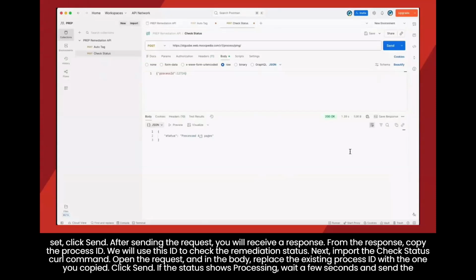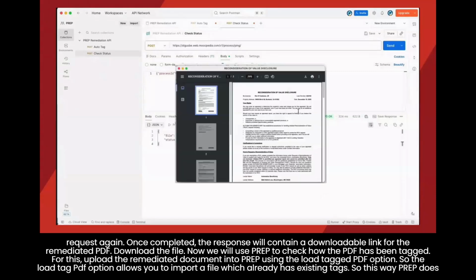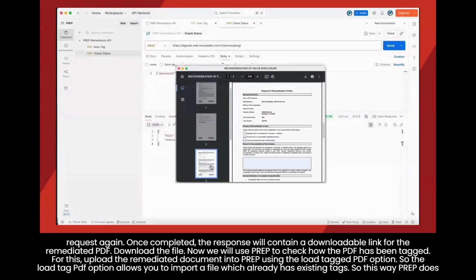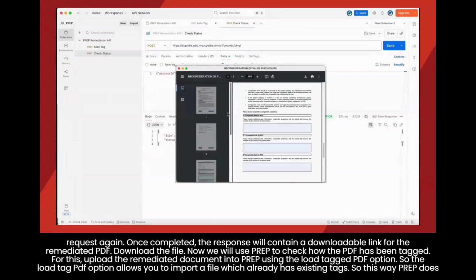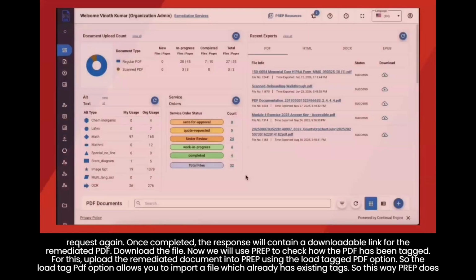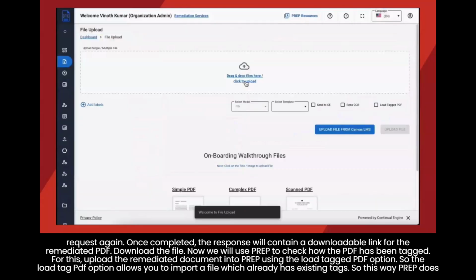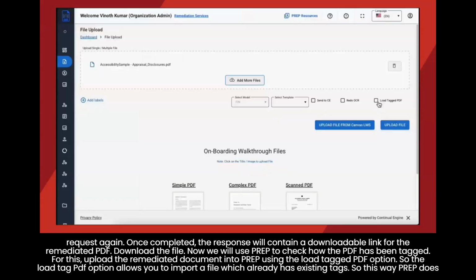If the status shows processing, wait a few seconds and send the request again. Once completed, the response will contain a downloadable link for the remediated PDF. Download the file. Now we will use Prep to check how the PDF has been tagged. For this, upload the remediated document into Prep using the Load Tagged PDF option.